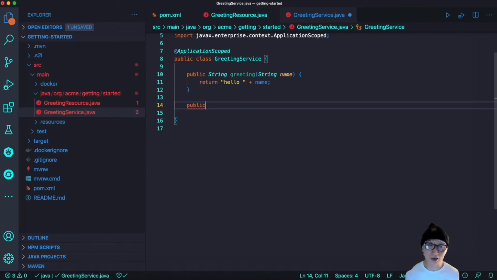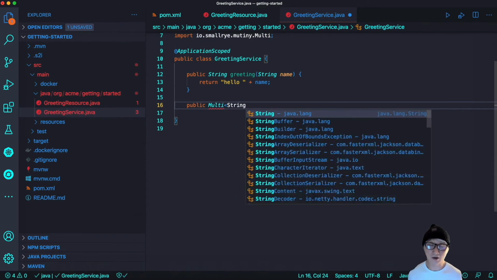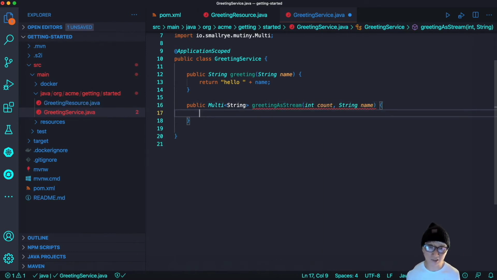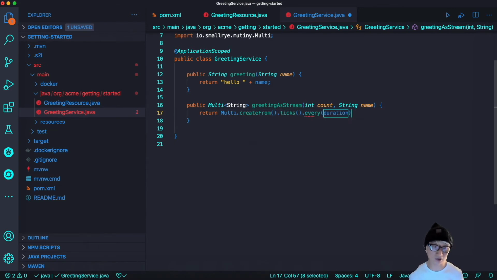In order to do that, we need to define another CDI service here. The return type is simple, the same thing, Multi of String type, and just return Multi create, and the duration time.